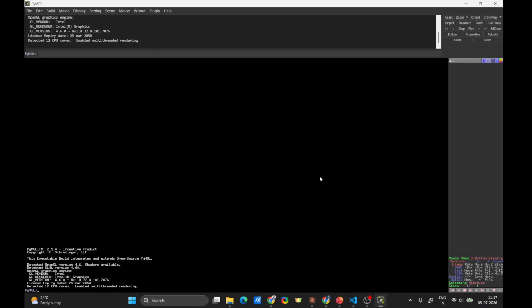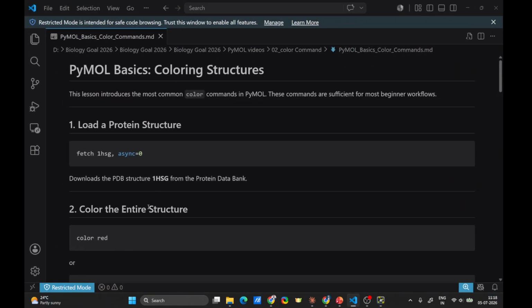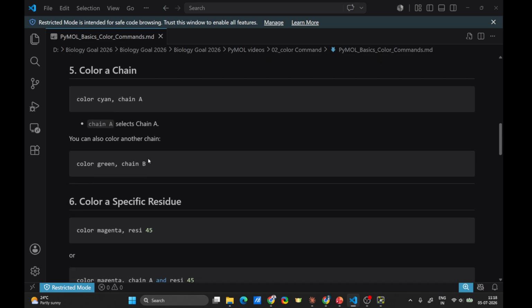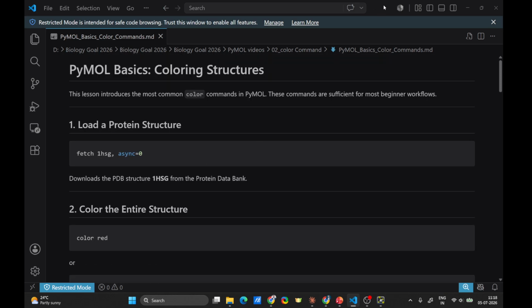Okay, I'm here in my PyMOL window. I've opened the software, and now we will be adding commands. For your reference, what I've done is I've created a detailed markdown file where I have all the commands and their basic functions. Right over here, you can actually see it's a detailed file that contains all the commands.